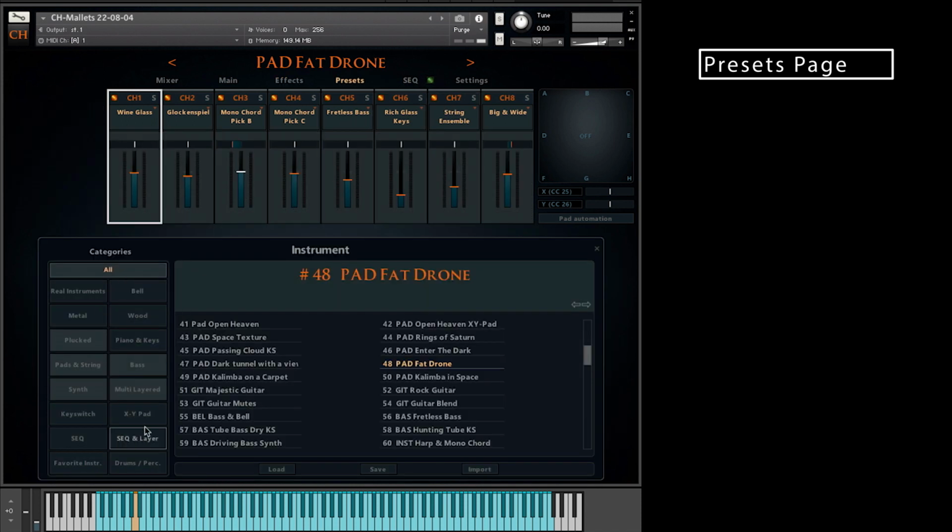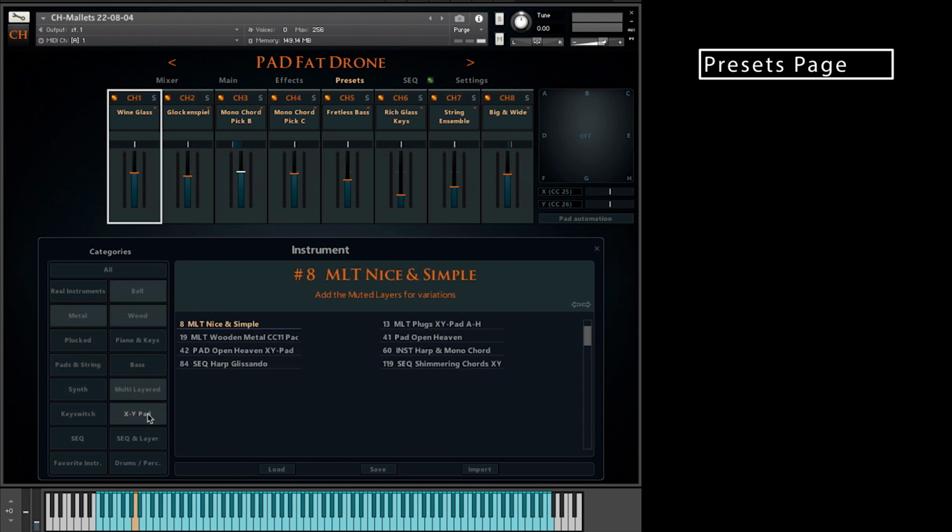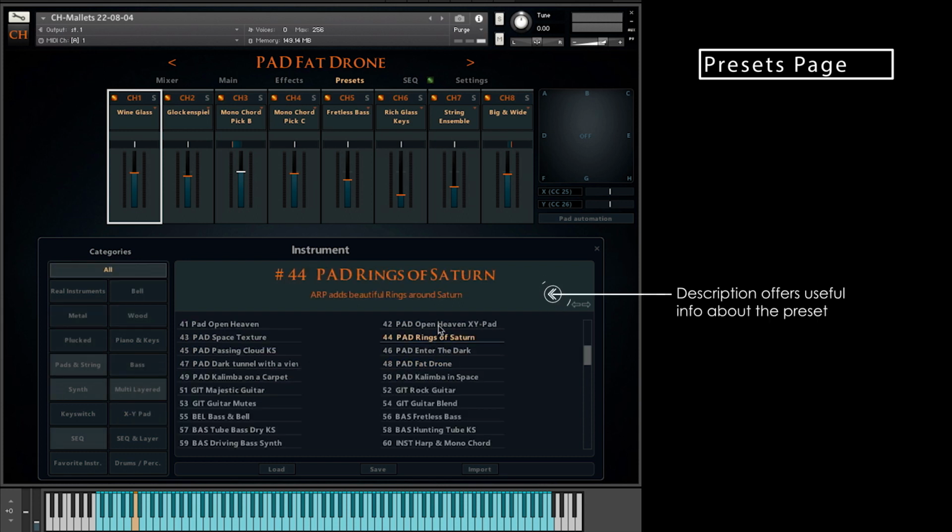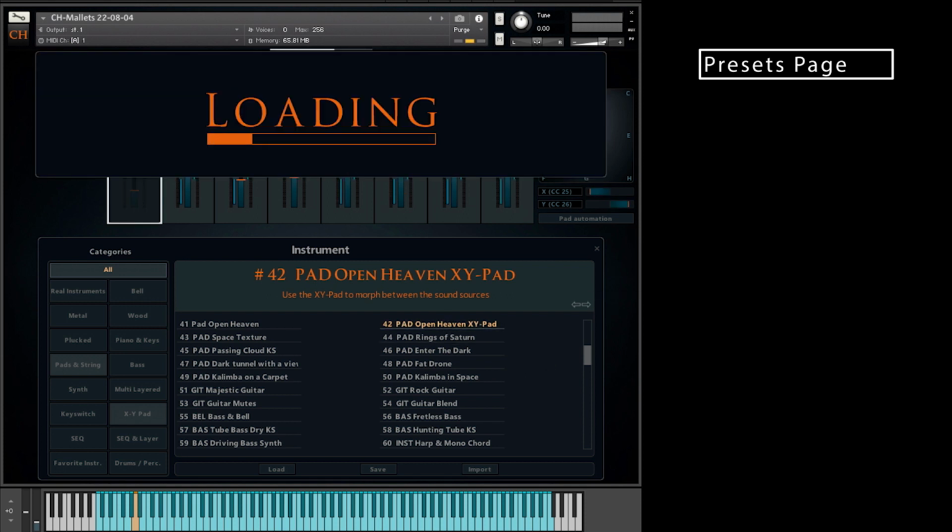The presets are tagged in various categories. The description often contains useful information about how to use the preset. Simply double-click an instrument preset to load it.